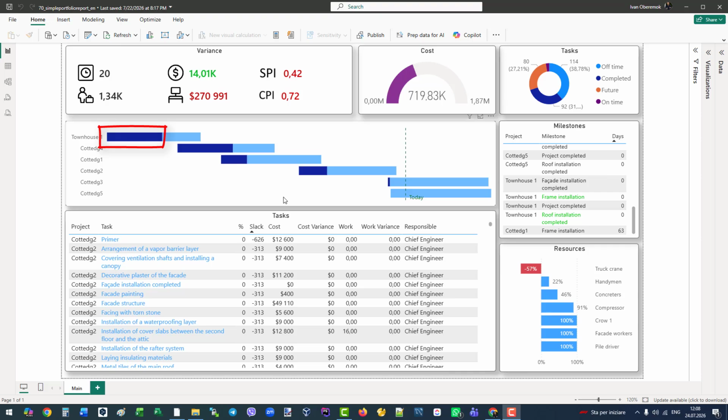Look at the bars. Dark blue shows the completed work. Light blue shows the remaining work. If you see light blue to the left of today's date, it means those projects are delayed, or the data was not updated. As a portfolio manager, this is the first thing you check. It shows whether the project data is fresh and accurate.